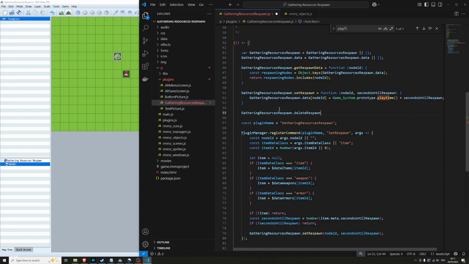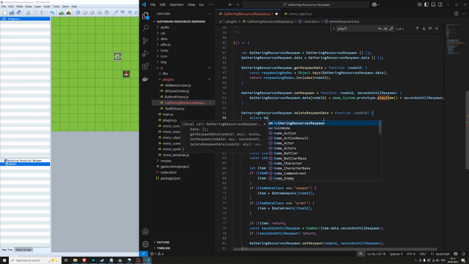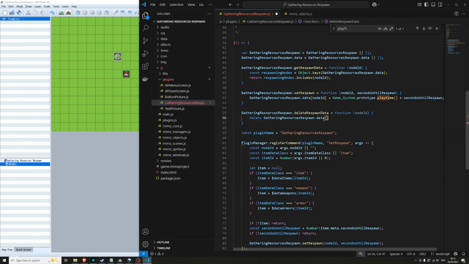Delete respawn data node ID. I think it's just delete. We say delete data node ID.